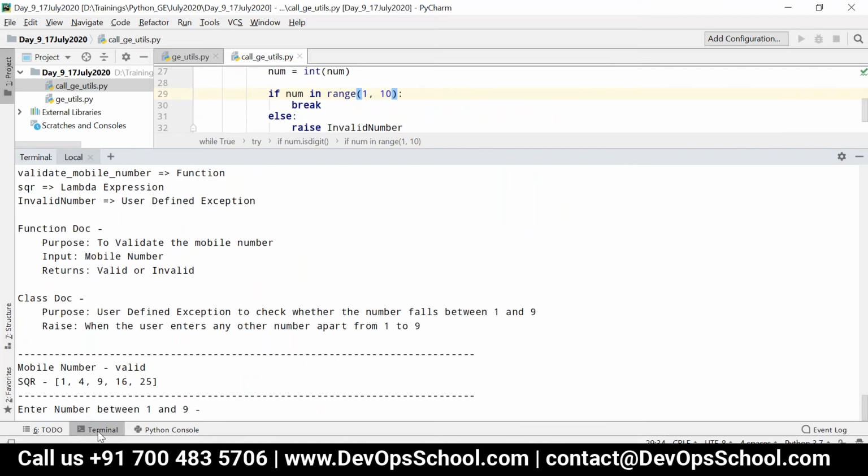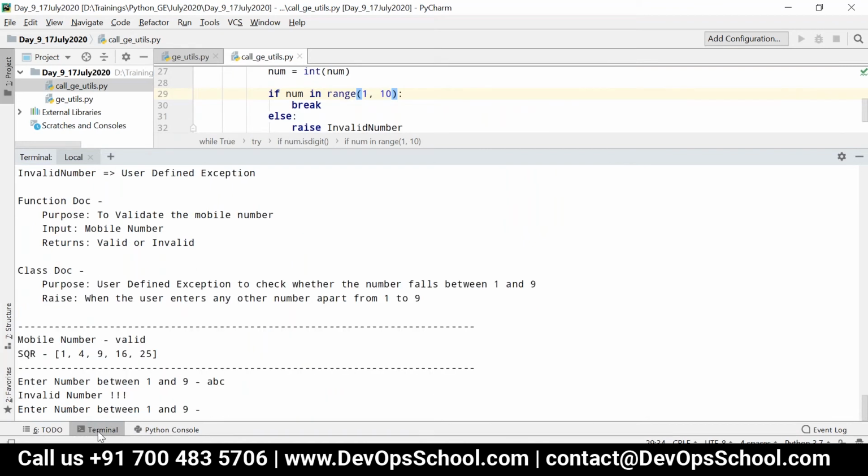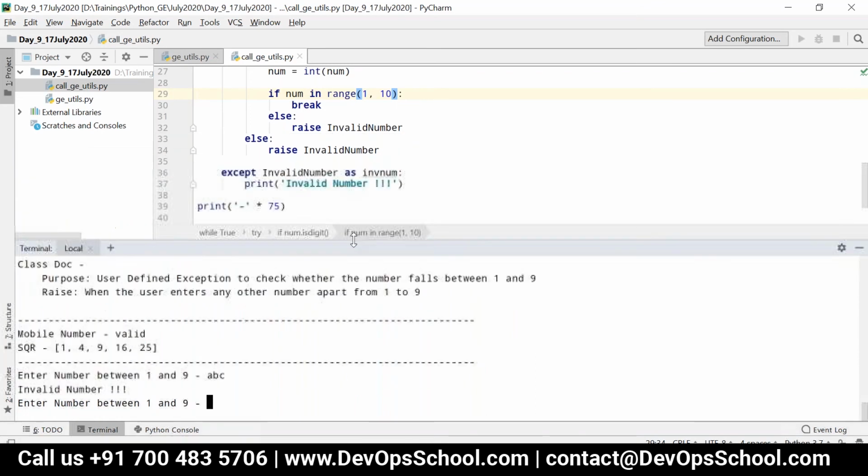Enter number between 1 and 9. Let me enter ABC. Now you can see the output, invalid number. That is what has happened here. What has happened here in this case?